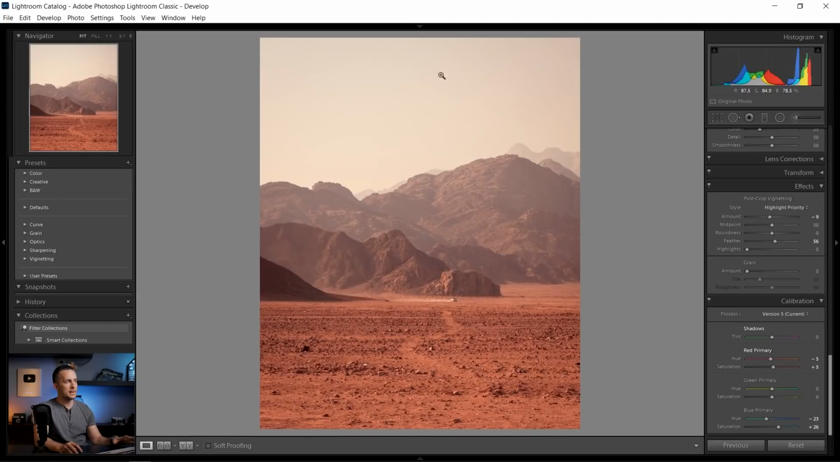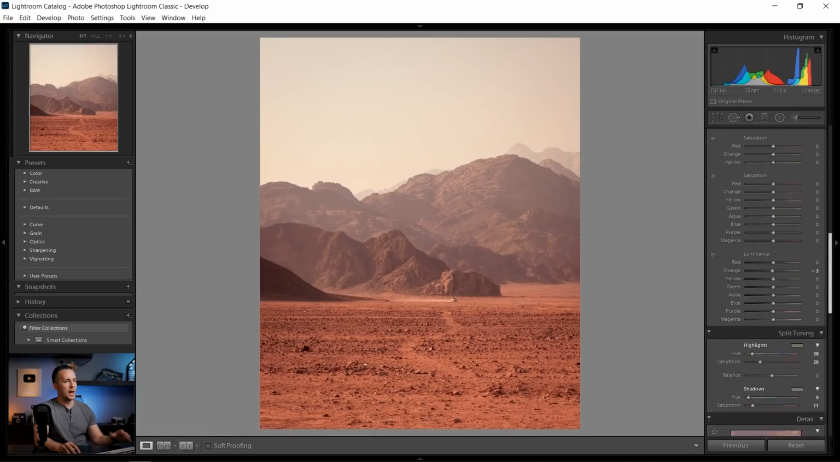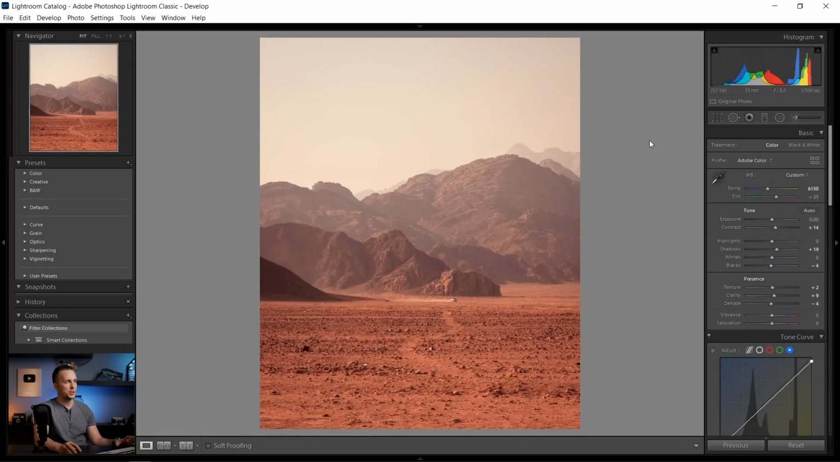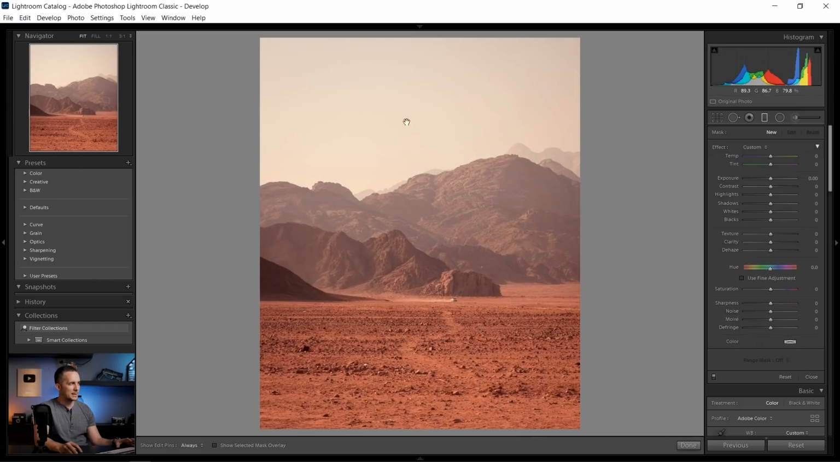What I'm missing here, I want to change the sky a little bit, to darken it a little bit, and to add even more reddish orangey color. So how to do that? Let's go all the way up and go here to graduated filter. Let's press this and just drag it down like that. And now we can play with these settings and affect only what is covered with this filter.